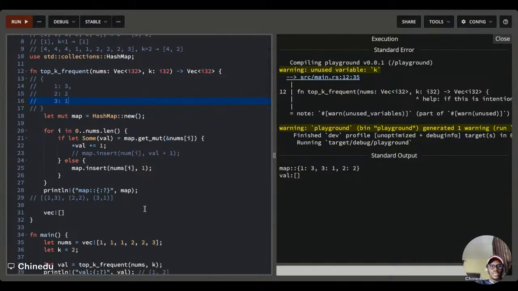So the next thing we want to do now is we want to convert everything that we have into this, right? We want something like this, right? So in Rust it's called a vector of tuples, right? Or you can say it's an array of tuples, right? So now how do we achieve this? So first of all, let me clean up this code.